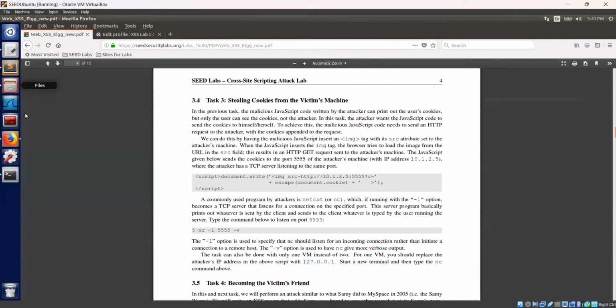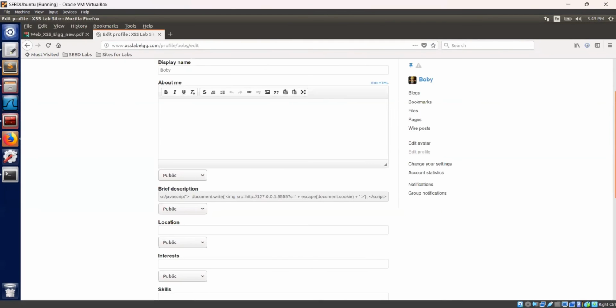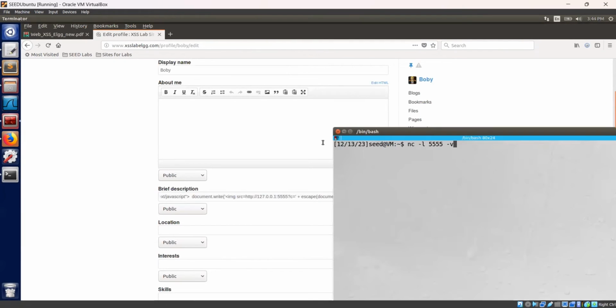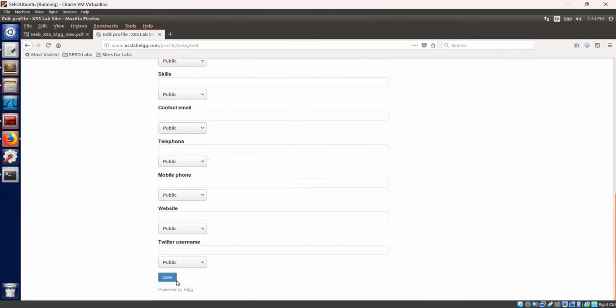So let's go to our terminal. Let's write the command nc -l, then the port number, which is 555, and then to give more verbose output, I'm giving v, as you can see here. Now let's click enter. Now I just save it.